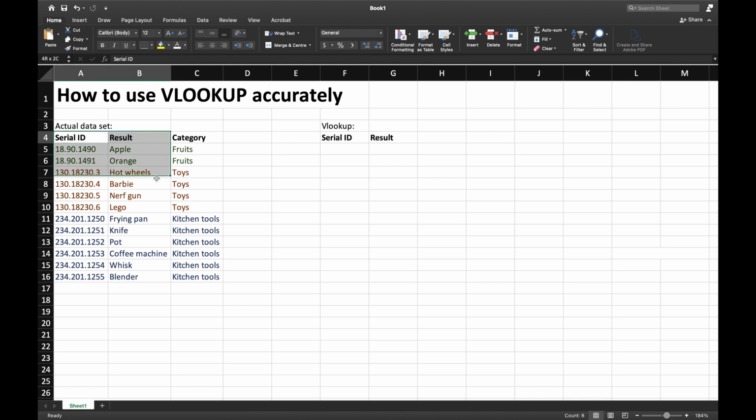So over here, I have a table containing some sample data. And yeah, this data can be in another sheet, but just to make things simple, I have put all the data over here. So you can see that there's a serial ID, which looks really complicated. And then there's the result. And also I have color-coded them into three main categories.